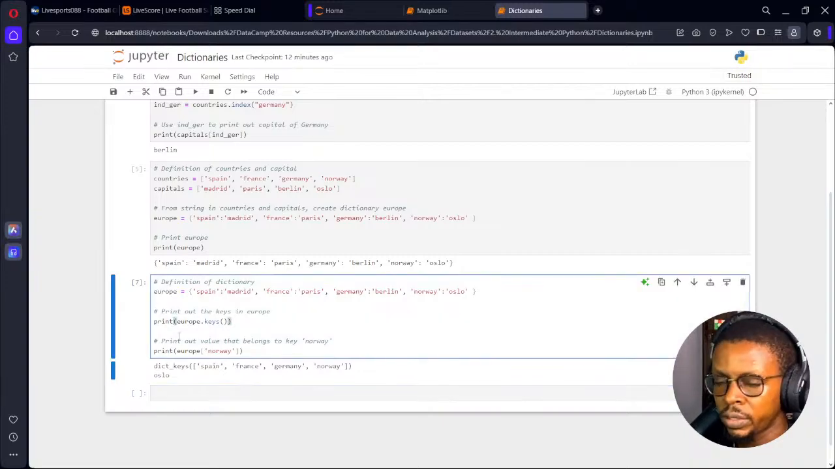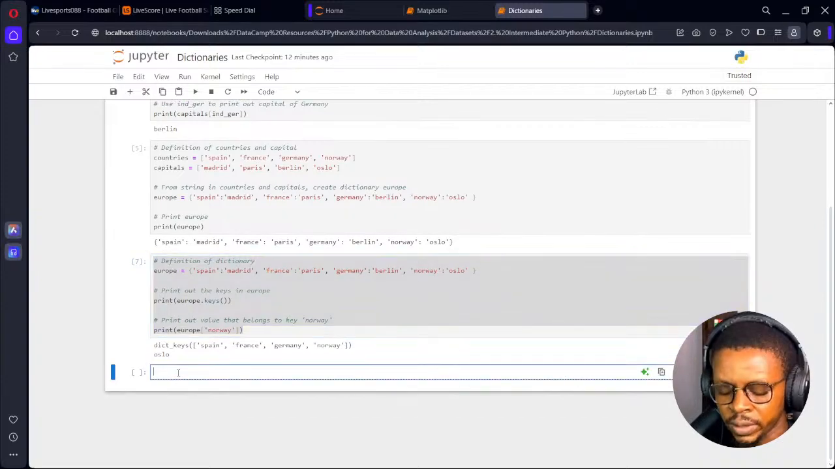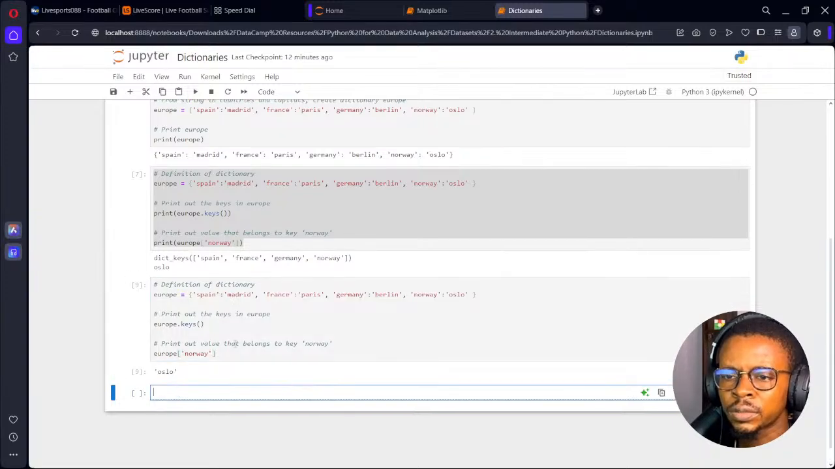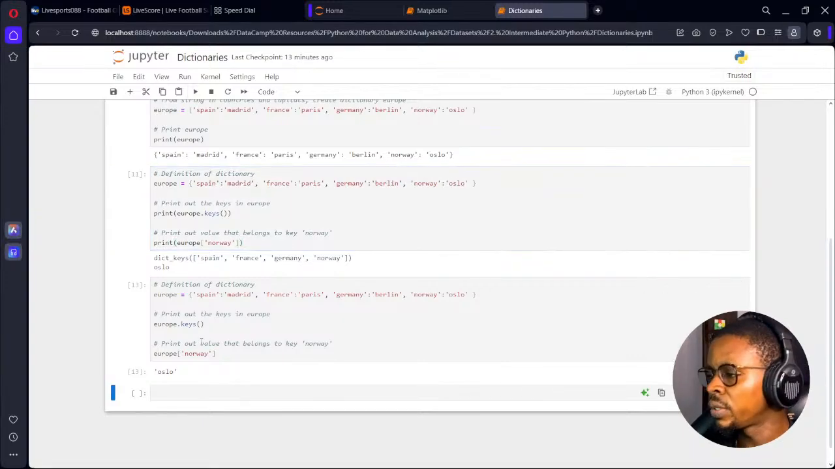But in Jupyter Notebook, let me just leave it out. Let me try to copy it here and try it without the print syntax. If I just say like this, we should still get the same results though. Let's run the code. So it prints only the value that belongs to the key Norway. So it skips this print case for Europe. So the best option is to use print in this case and actually get your correct results. So that's interesting to see.